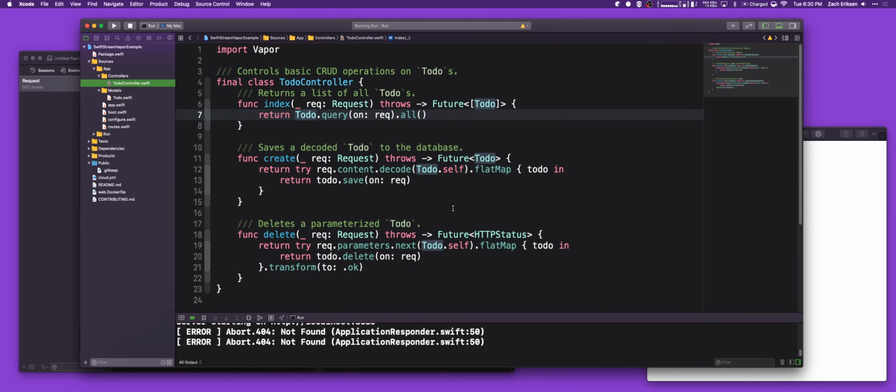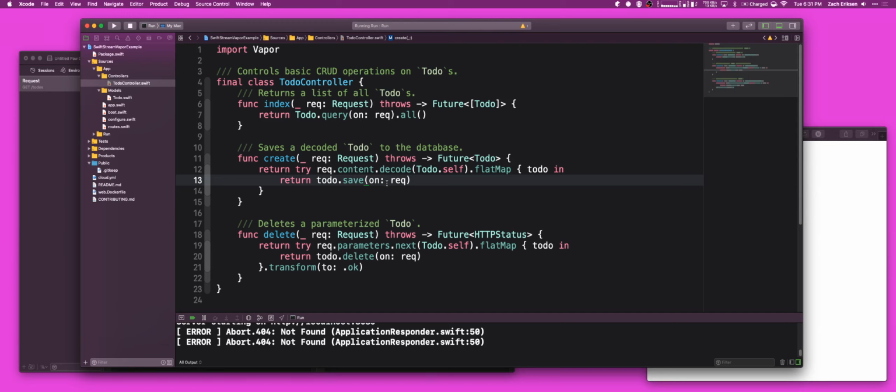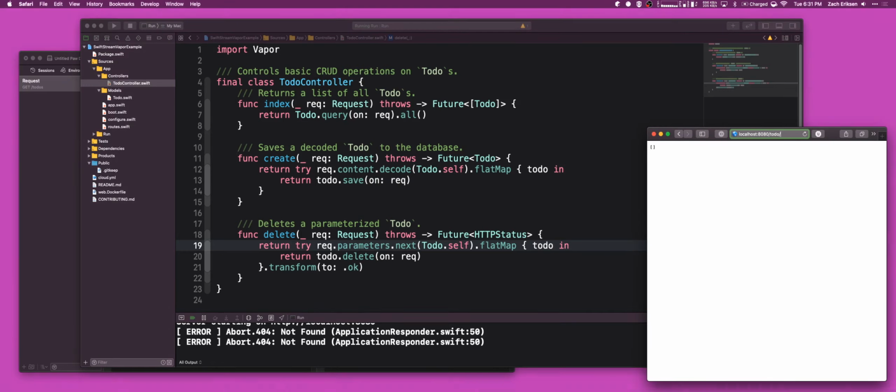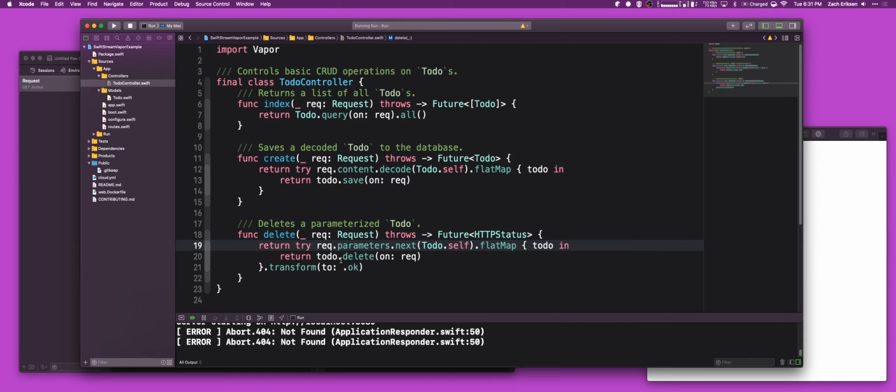So that's really all. Looking at the controller, we just have an index that gets all of the to-dos. We have one that creates it, where we give this function our request, and it tries to decode a to-do. If we give it a correct to-do object, then it will save it to the database. Same thing here. If we want to delete a to-do, say I created a to-do and I want to delete number 2, then this is looking for a to-do with ID number 2, and it will delete it from the database. Okay.